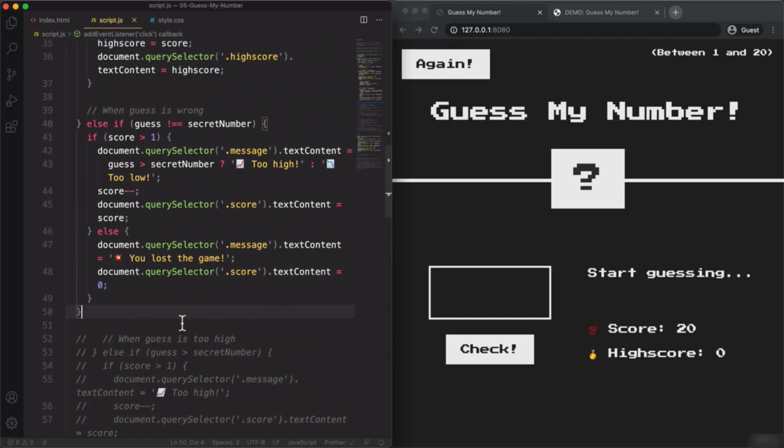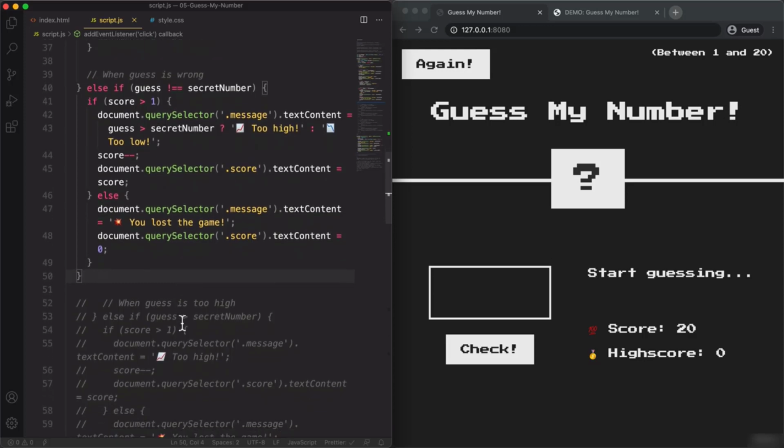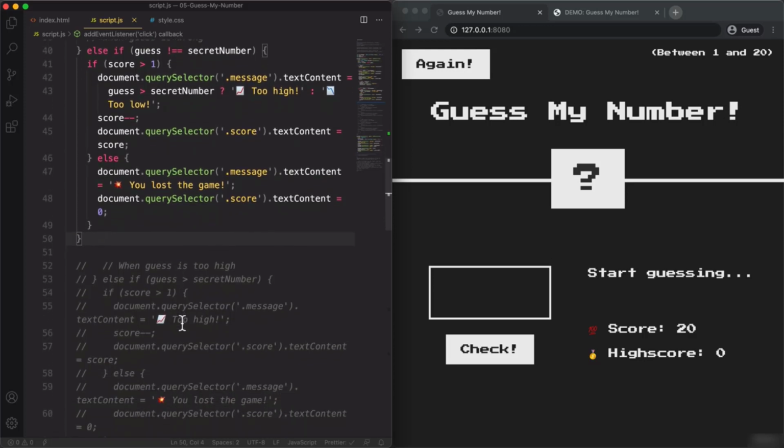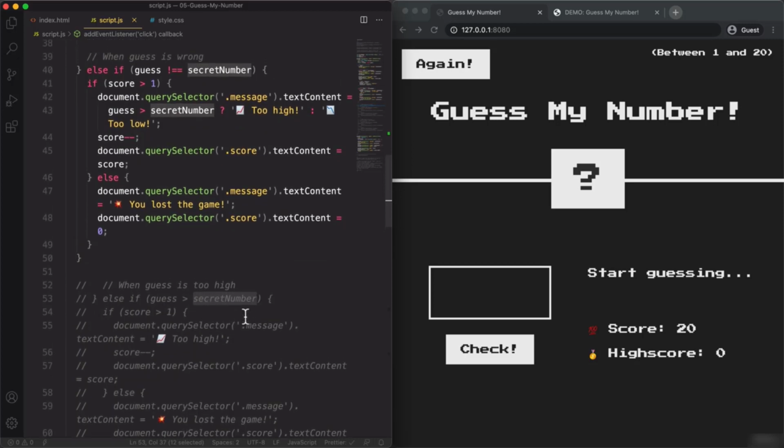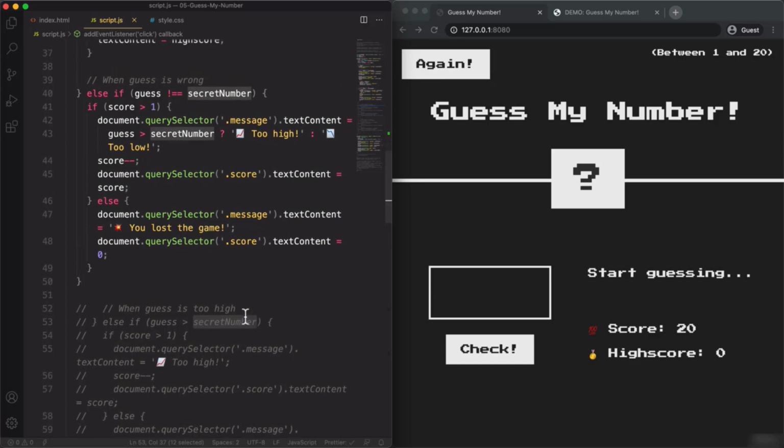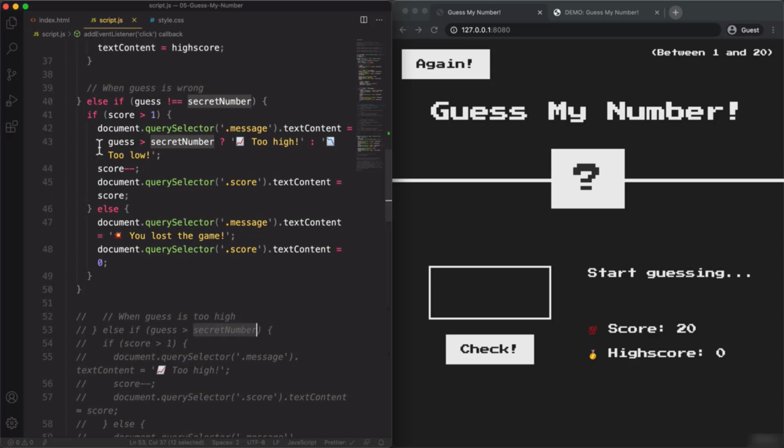And so let me explain again what we did here. So first we unified the two conditions that we had earlier, where the guess was either greater or lower than the secret number. Both of these basically mean that the guess is different than the secret number. And so we just created a block for that, because all of this code here is the same in both situations.